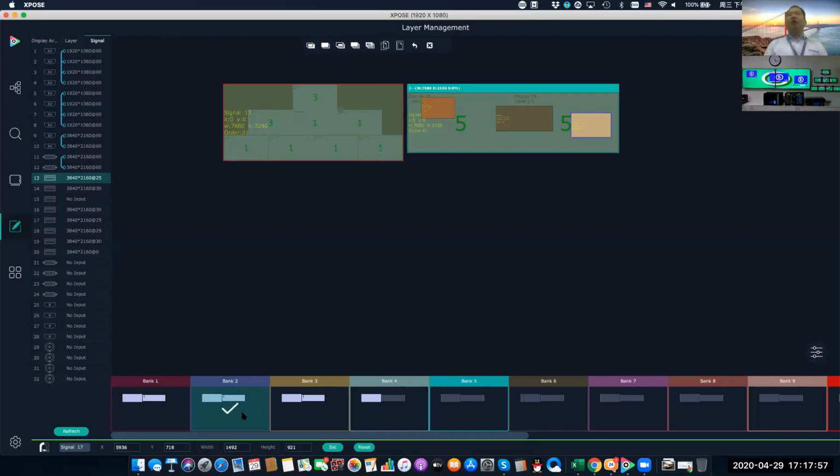Preset 1 and preset 2 differ only in the left display system. The content on the right display system is totally the same. So during my switching, the right display system stays the same, and the left display system changes from preset 1 to preset 2.